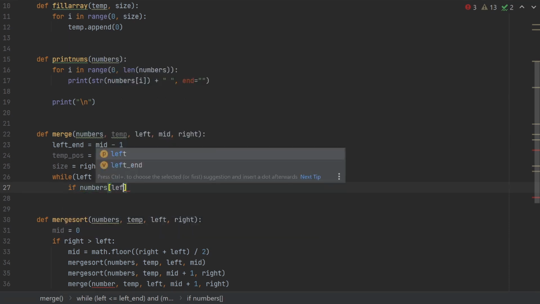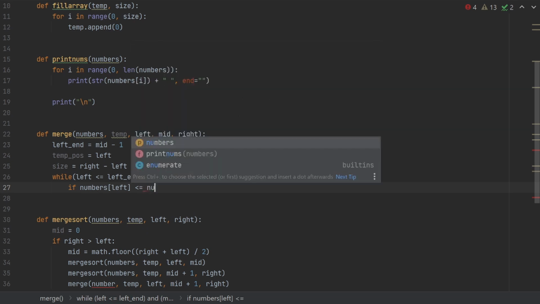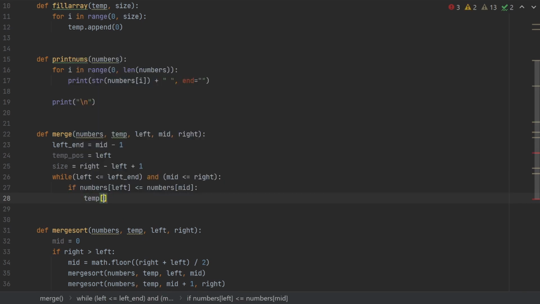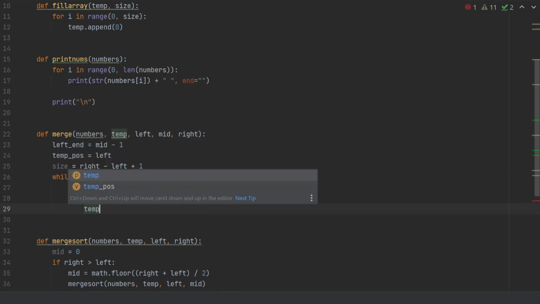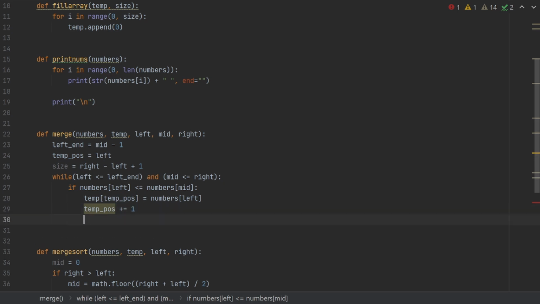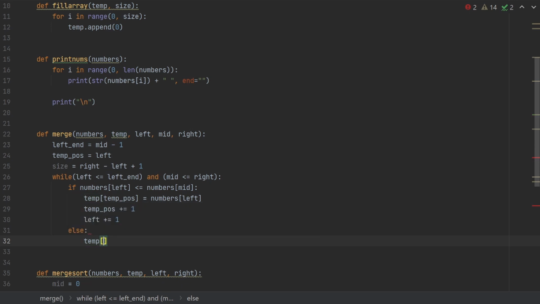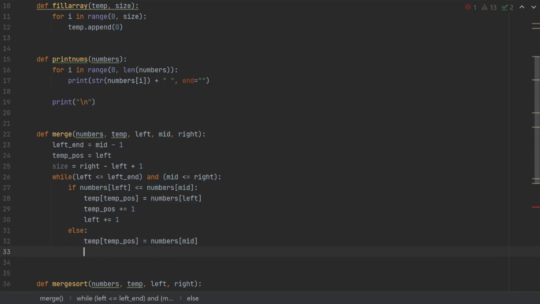numbers left is less than or equal to numbers mid, temp at the temp position is equal to numbers at the left position. Then we just go ahead and increment temp position, left position, and then now we go else. Temp position is equal to numbers at the mid position. Then we say temp position += 1, and then we go mid += 1.